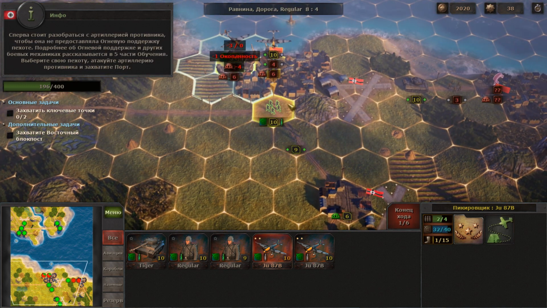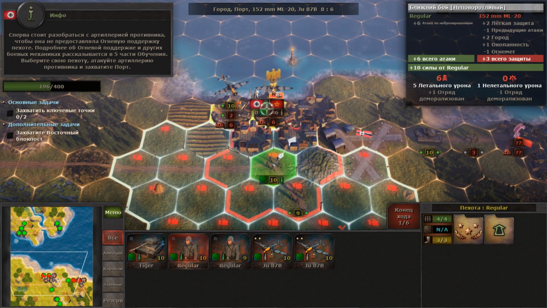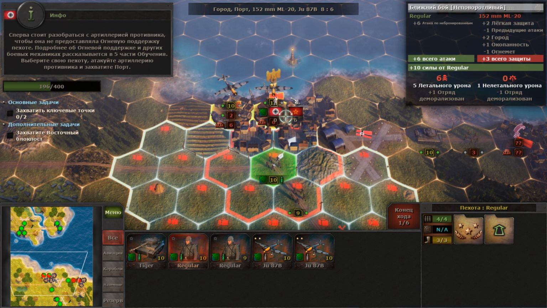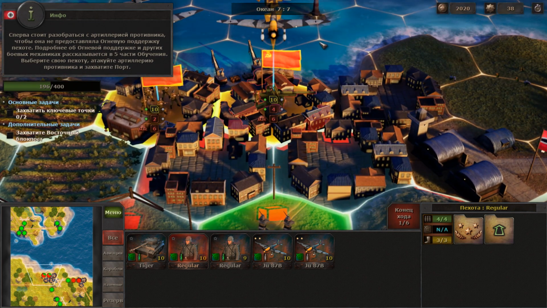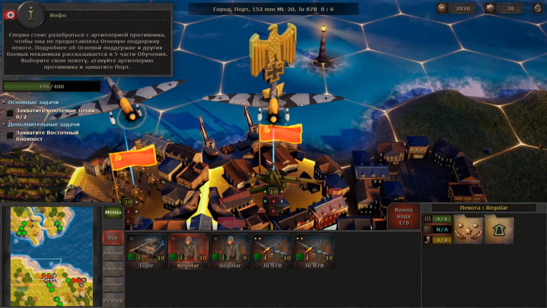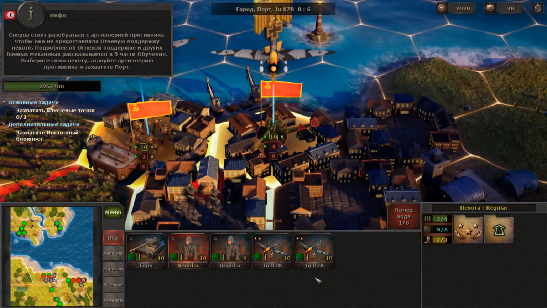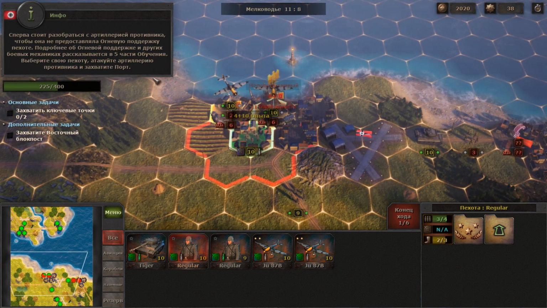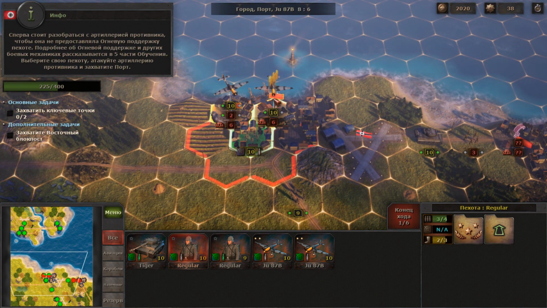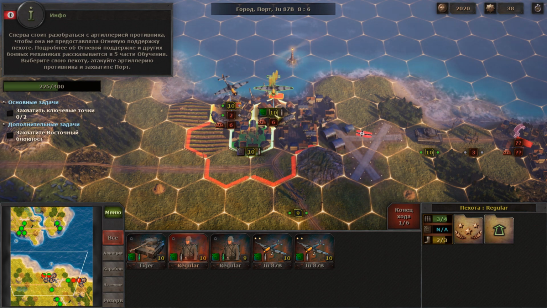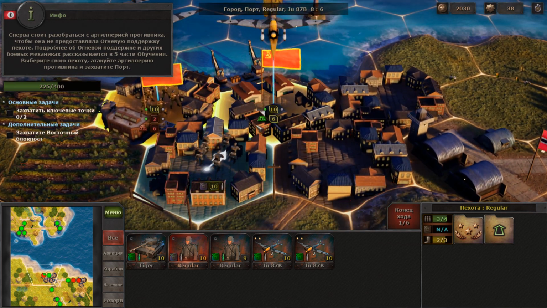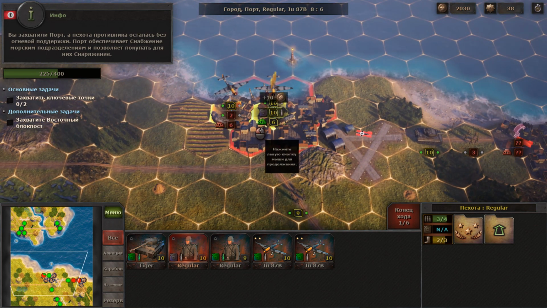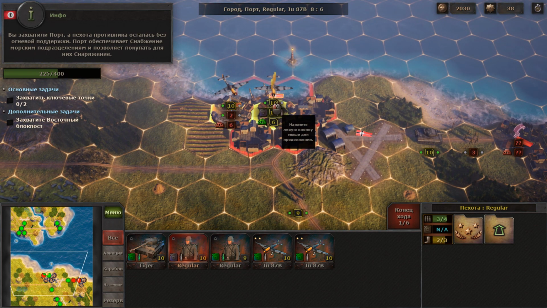We have to finish off the enemy artillery first so that it will not provide fire support to the infantry unit. You can learn more about fire support mechanics in part 5 of the tutorial. Select your infantry and attack, and then occupy the seaport. Excellent. Now the enemy infantry is left without artillery support, and you have taken the seaport.